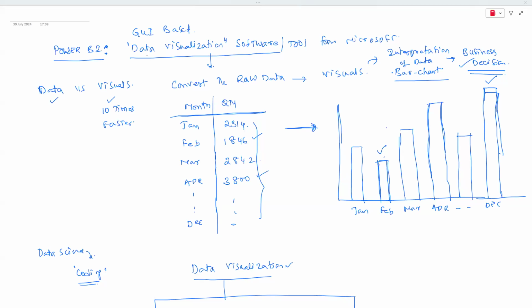So what is the main purpose of data visualization? First of all, what is data visualization? Data visualization is a technique or a skill where we convert the raw data, which is in the format of values, into very beautiful interactive visuals. So why should I convert the raw data into visuals? For easy interpretation of the data and for taking business decisions. We call it data driven decisions.